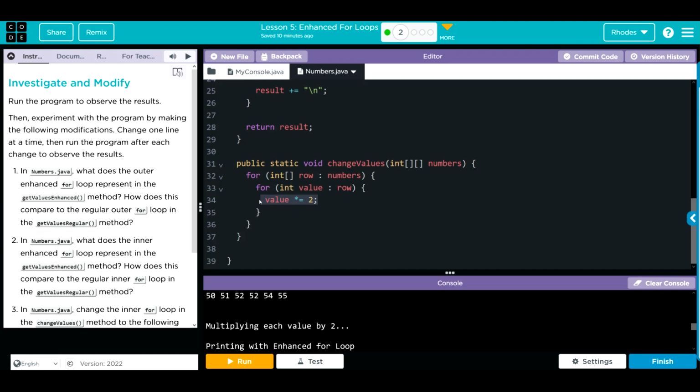However, this change to the local variable value is not being reflected in the original array numbers because the loop variable is not referenced to the original array element. Instead of modifying the local variable, we should probably modify the index. And I think we probably have a question that deals with that here.